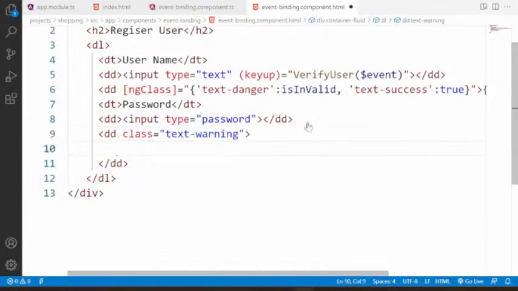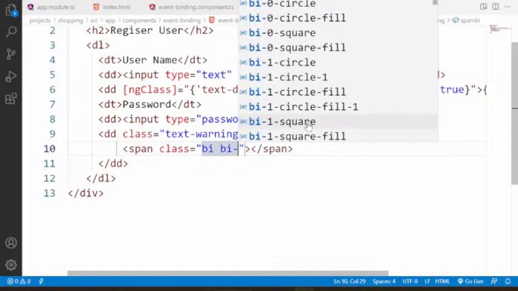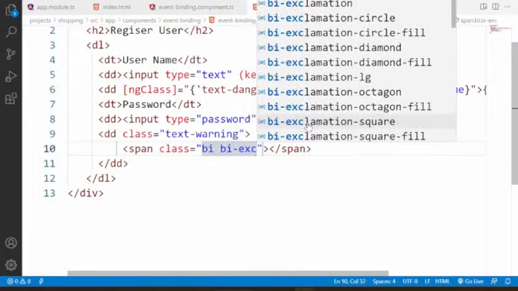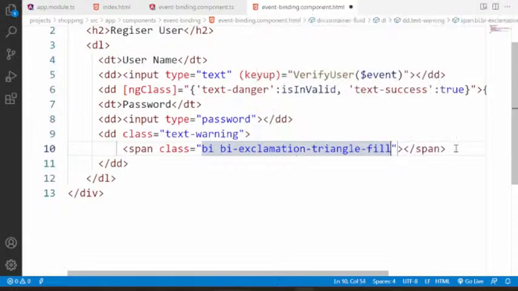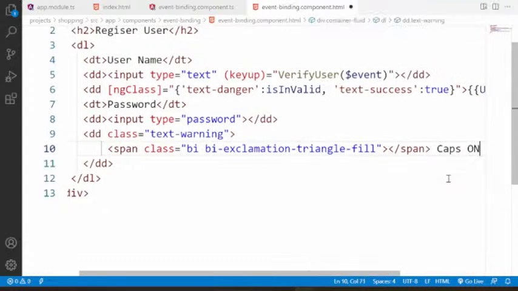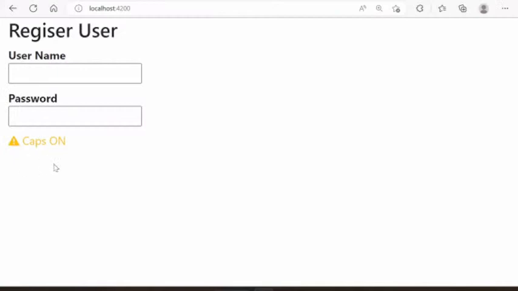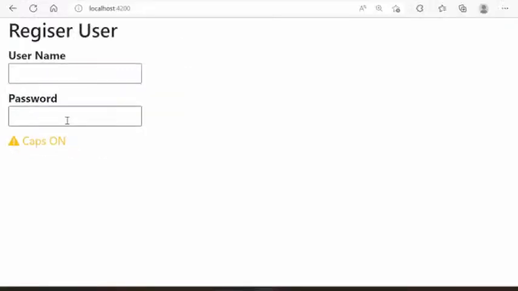Okay. And here I will put a span class bi-exclamation-triangle. I will use an exclamation triangle fill, and I will say caps on. That is the warning message we are having, caps on. But this should display when the user is typing some capital letters.